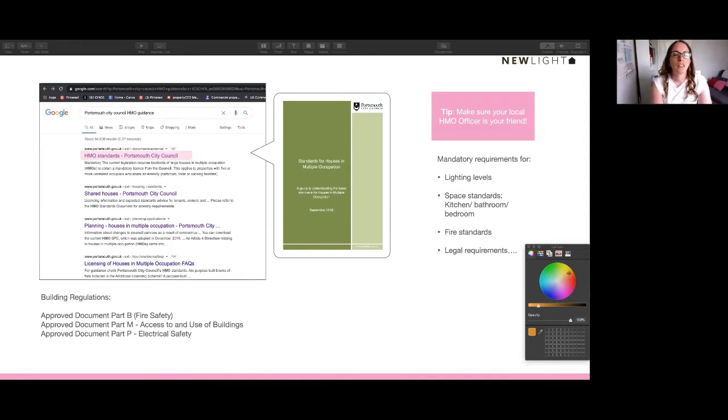This is stuff like providing correct lighting levels, things like your space standards. That's literally the room sizes that they, as a minimum, expect you to provide. Also the sizes and type of equipment that they require you to have in kitchens, and bathroom provisions. It will include the fire standards that you need to make sure your building meets. It's really important, obviously, for health and safety that you comply with all of this. And it should also give an outline of the legal requirements that you have as well.